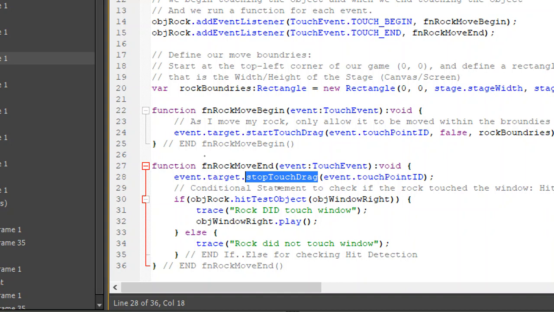When we begin to move the rock, we have the start touch drag. When we stop moving the rock, we have stop touch drag. So that should then detect it. And then I think there's also a bug about the layer of things. We'll fix that next time. But I think that should do it. Let me check my own code.